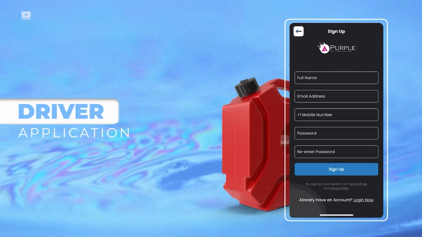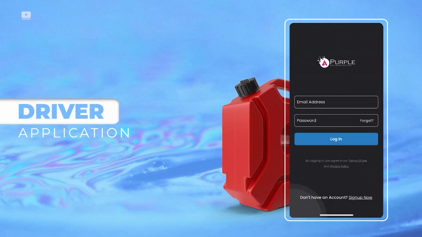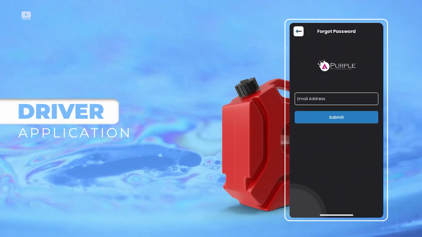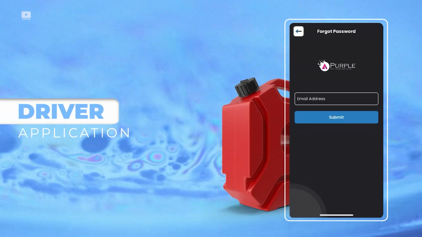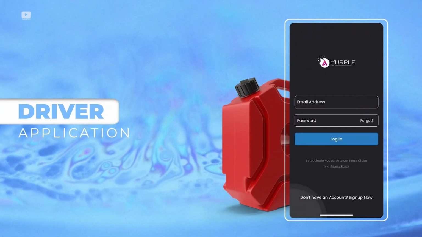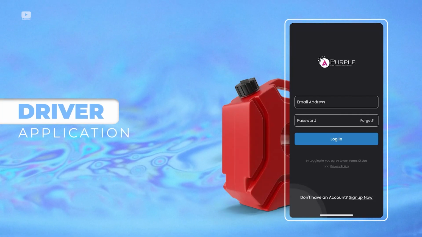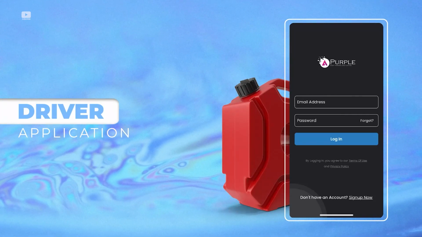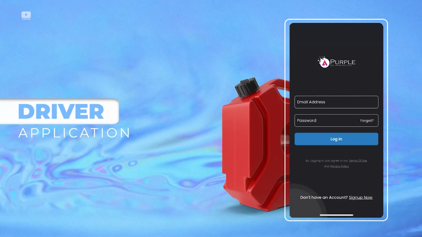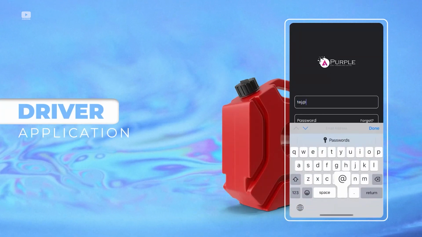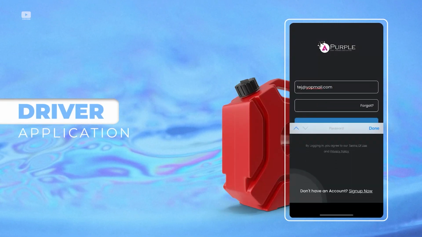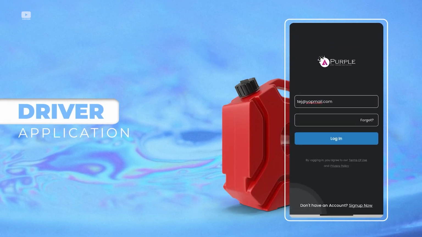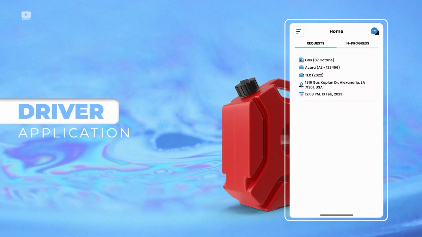Once the driver has registered, the notification and the profile details directly reach the admin, and only after the admin's approval can the driver start using the application. Once the admin has approved, the driver receives the notification, and then he or she can start using the app. In case the driver has forgotten the password, he or she can reset it from the same place.